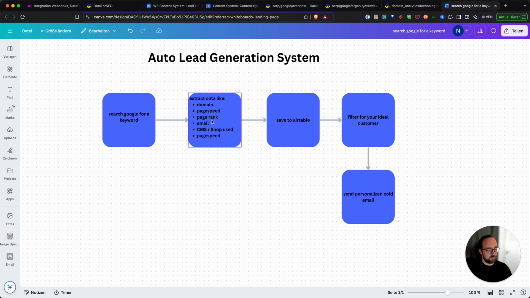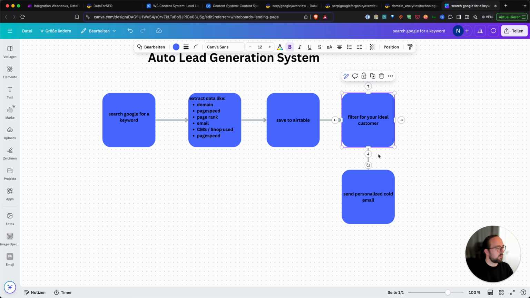Also, if you're new to the course and you need different data, please let me know. There are so many different APIs you can get data from, and it's really the same principle. After getting all this data, we are going to save it to Airtable. Then you can make some filters, for example only for certain CMS. We will also validate the email, and then you can send a personalized cold email in the next video chapter about cold email sending.